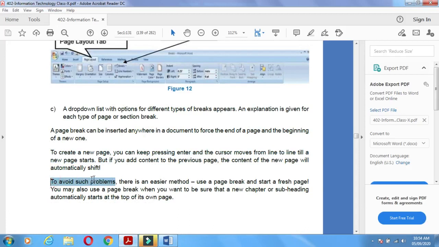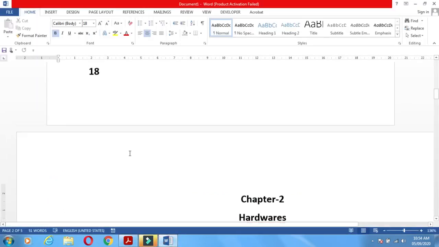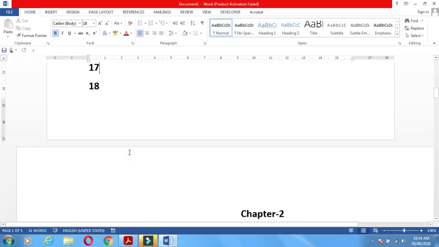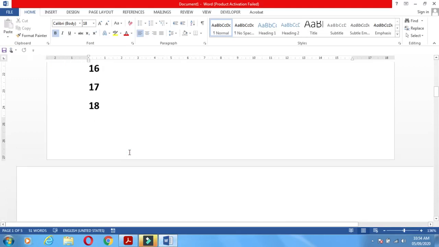Now, to avoid such problems, what problems will arise if we continue pressing enter? If we continue pressing enter, the same setting will be applied to both the pages. To avoid such problems, if we want page 1 in portrait form and if we want page 2nd in landscape form, that time we have to use the section break. That is called section break. Understand?